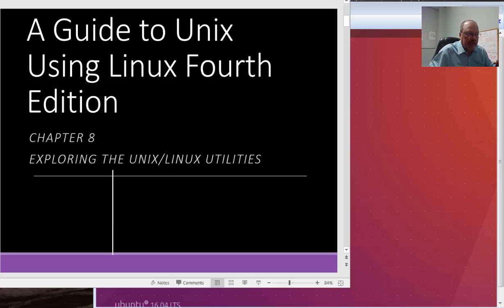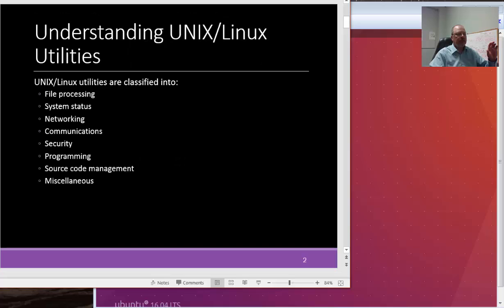Okay, let's take a look at Chapter 8. Chapter 8 is about some additional utilities, especially the TCP/IP utilities. There are some different Unix and Linux utilities. Among those are file processing, system status, networking, communication, security, programming, source code management, and other kinds.